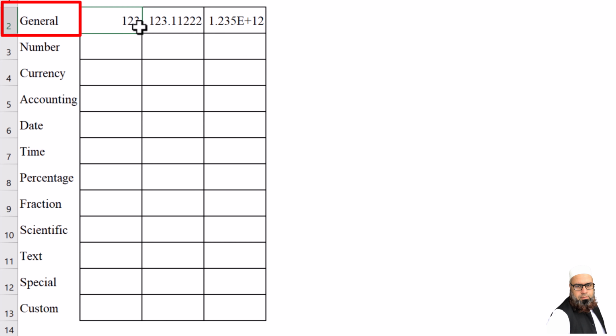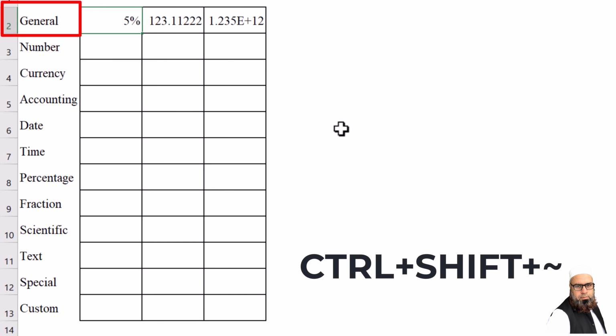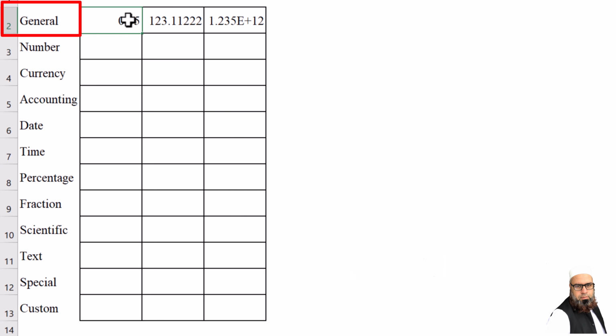We can change the setting. Like I write here 5%, and by pressing a shortcut key Ctrl Shift and tilde, the number will be automatically changed into general format.